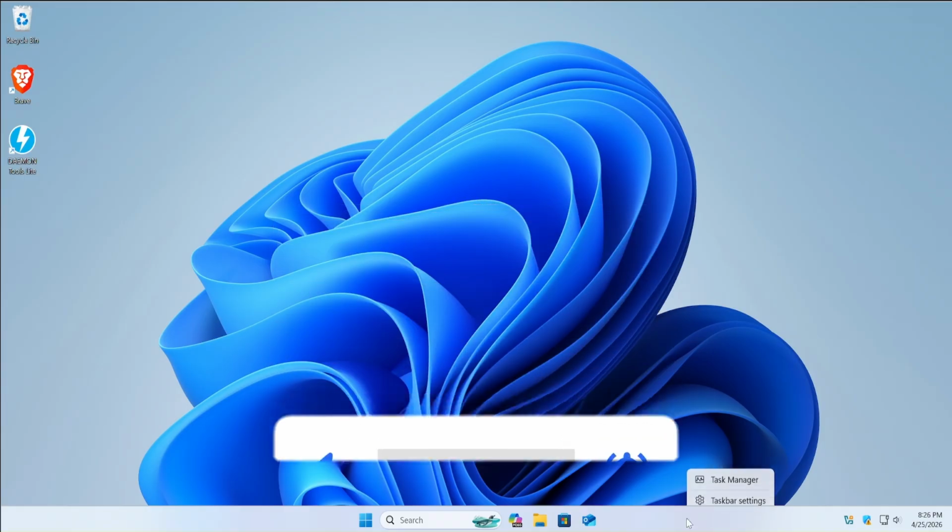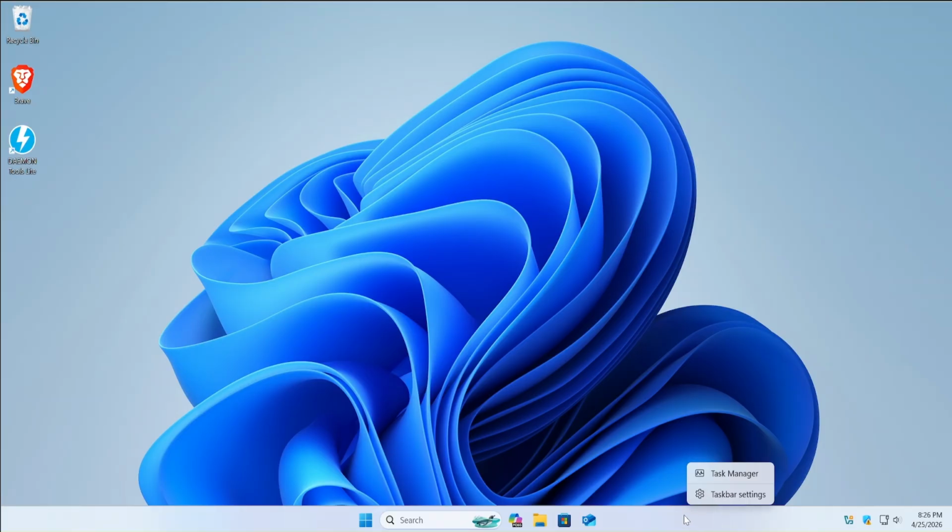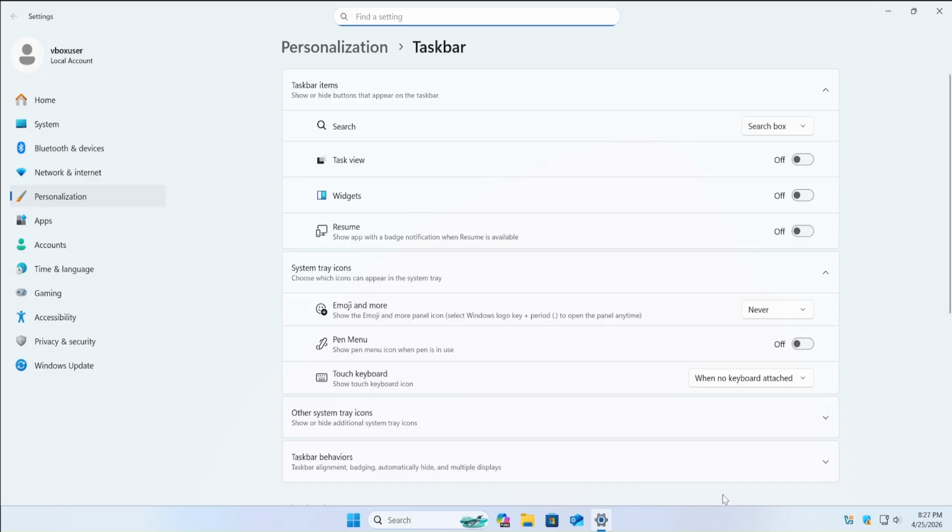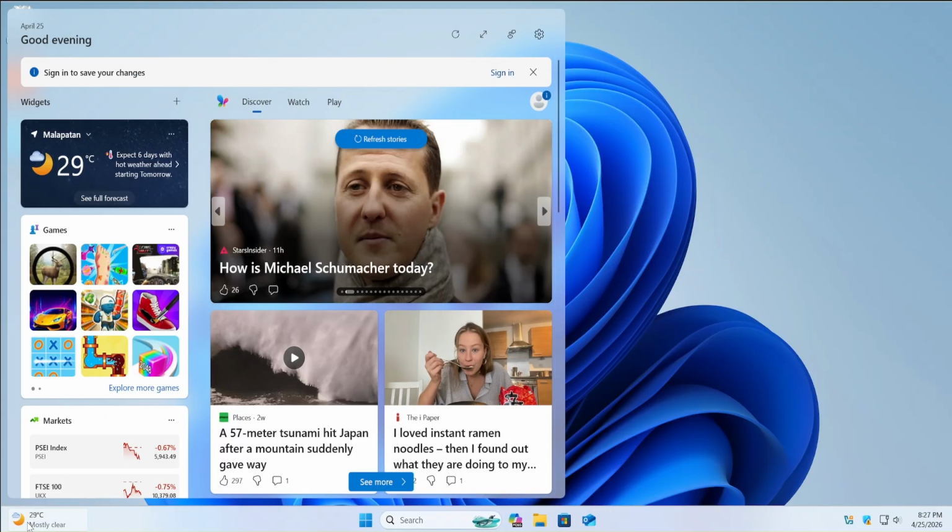Now first up, right click on a blank space right here on your taskbar, and then just click on taskbar settings. Wait for it to load, and once it loads, make sure that widgets is enabled. And then once that's done, just close this one. So you can just go ahead and click on your widgets right here.